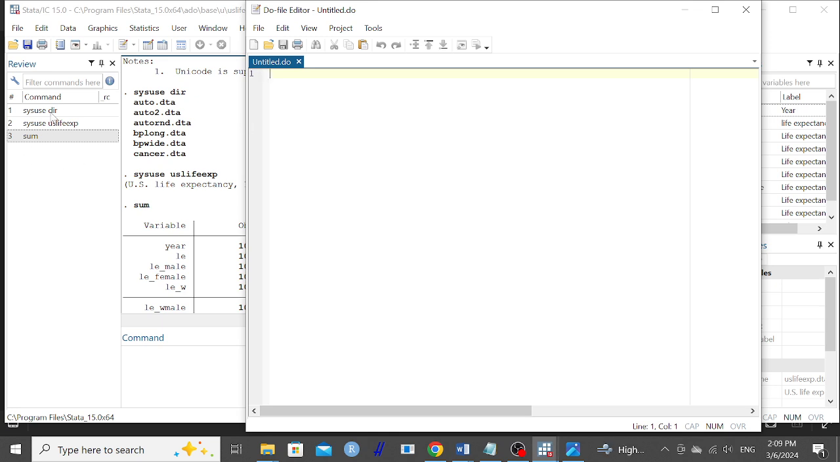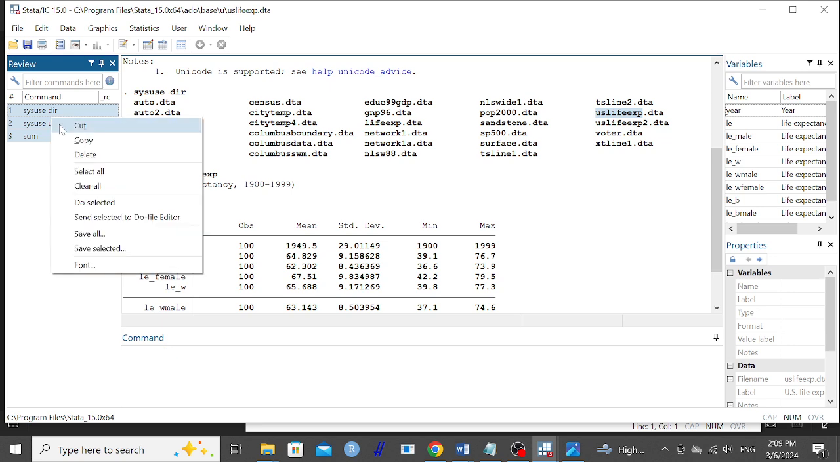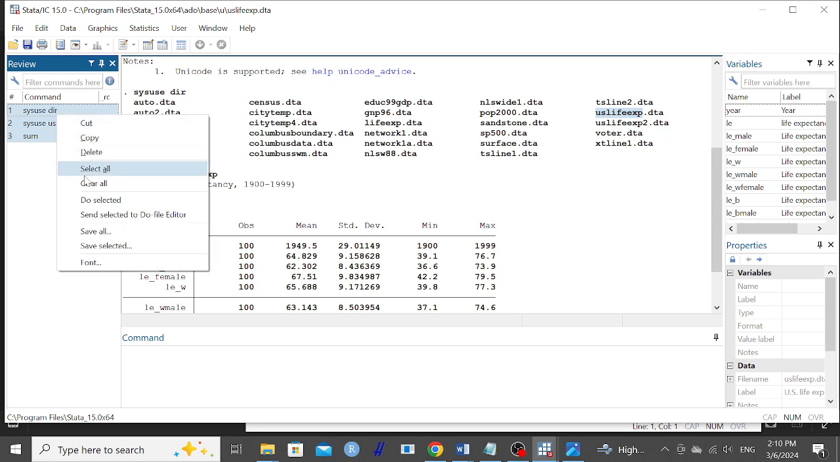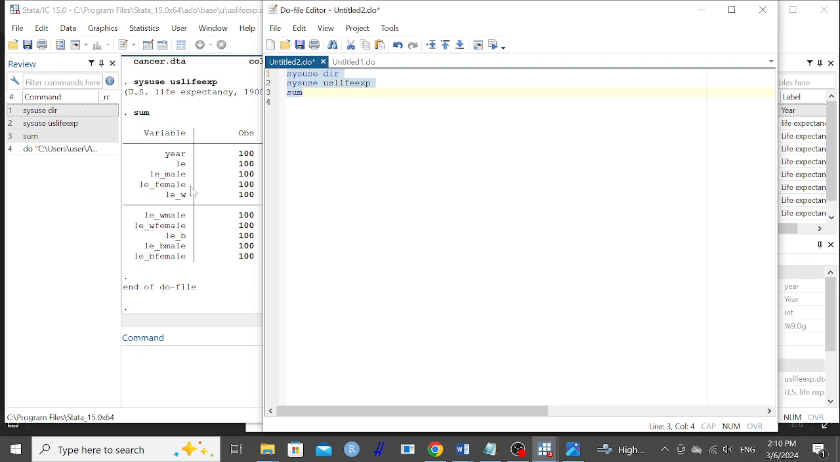All these things I've done here, I can select all of them, copy, or just send to do file. So these are the commands I've used so far. If I click on this and I say run, it will run everything exactly as I've done here. You can see.